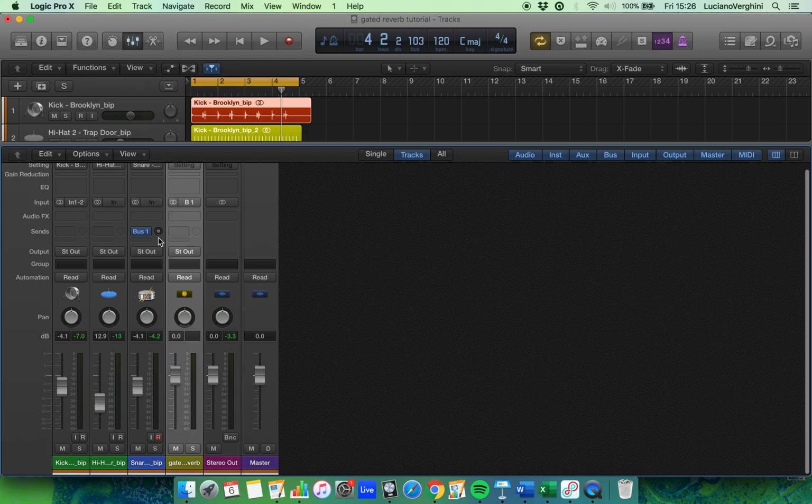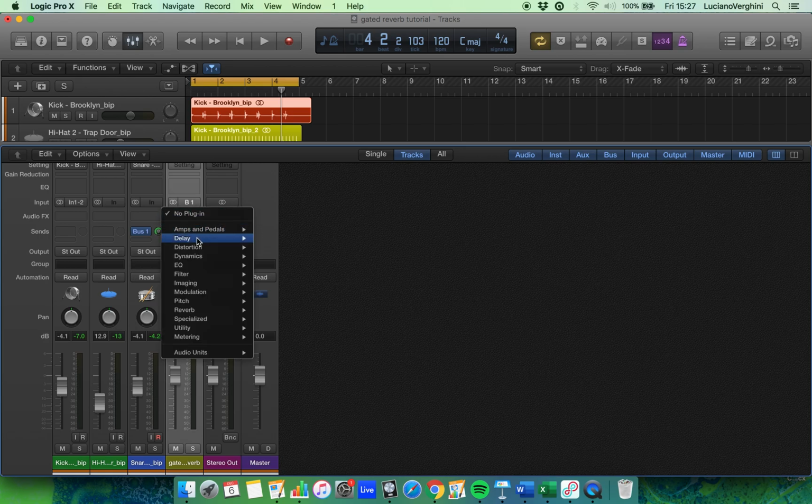And then I'm going to press the Alt key and click here, and that will automatically send 0 dB directly to this. So the signal will be traveling down here and going both to stereo out and to bus one. On bus one, I'm going to add an effect. I'm going to go for reverb, Space Designer.